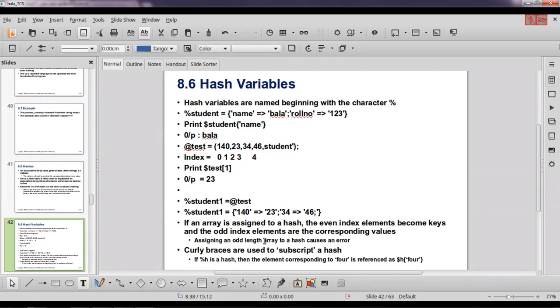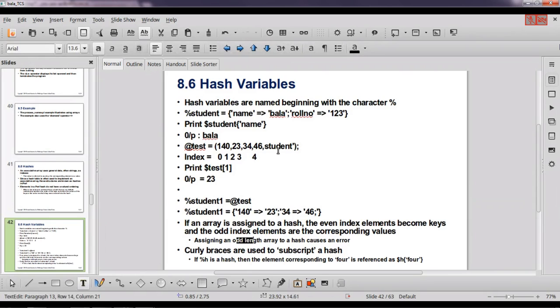Assigning an odd length array to a hash gives an error. Here he says not index, odd length. But what is the length of this? Assigning an odd length array to a hash will cause an error. So 0, 1, 2, 3, 4. The length of this is what? This has got 4 elements. This is an even array. So when I have an even array, what is happening? These 2 got paired. These 2 got paired. Now the student is left alone. It doesn't have any key. So that will give you an error.